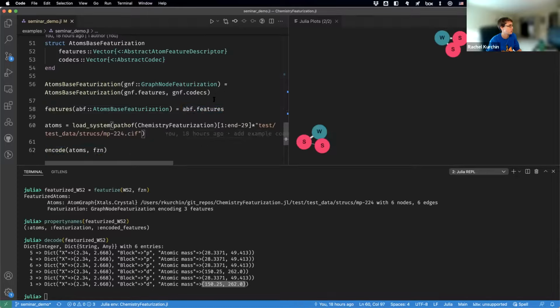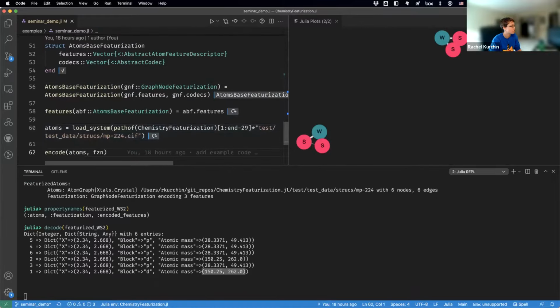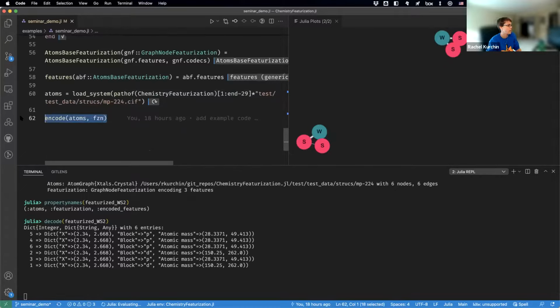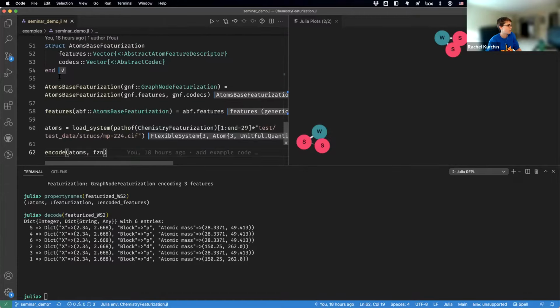We can actually encode this. So maybe I'll just run this really fast so you can see that it runs. We load in the atoms. And then, oh, that's taking longer than I thought. Okay, well, at any rate, we can then encode it and it works. So we've implemented all that we need for this interface to work.